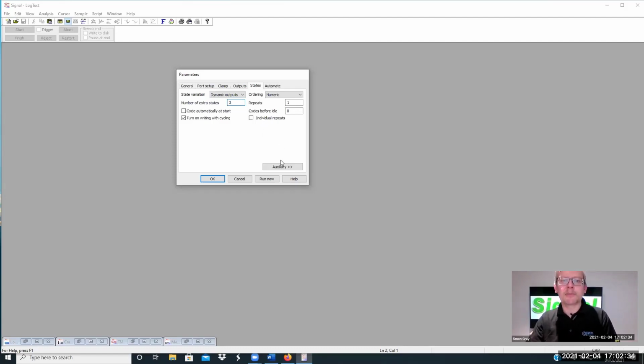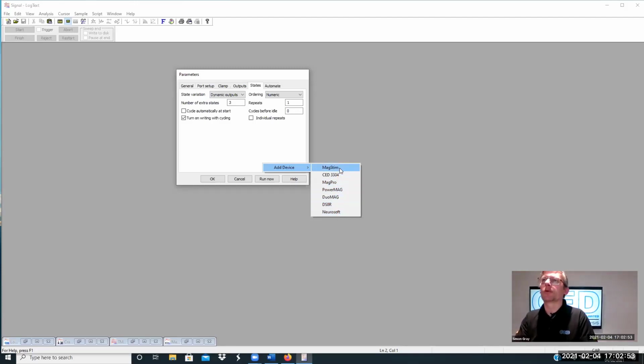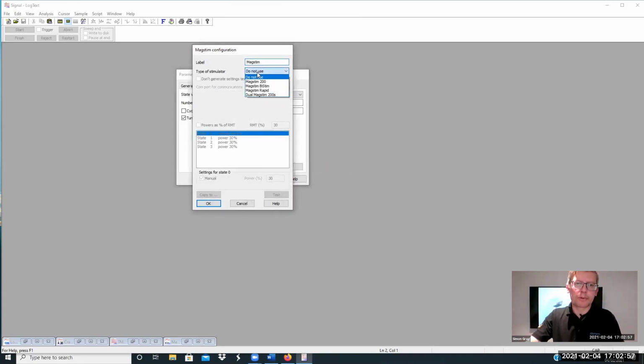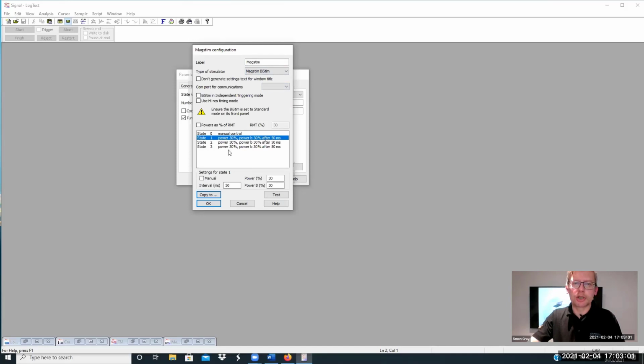If I'm dealing with TMS, I can go to auxiliary and I can add in multiple magnetic or electrical stimulators. So there's our own current stimulator, there's one electrical stimulator from Digitimer, the rest are TMS devices. I believe it's 10 of these that we can control simultaneously. Let's throw in a MagStim, for example. If I stim there, all the intensities can be changed per state.